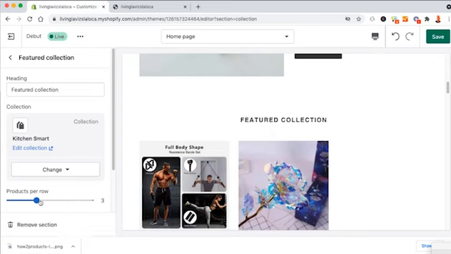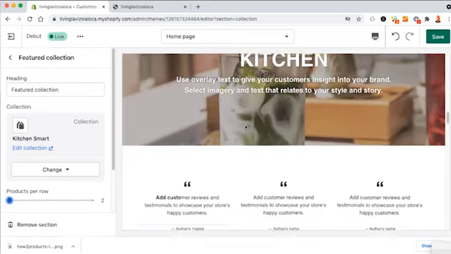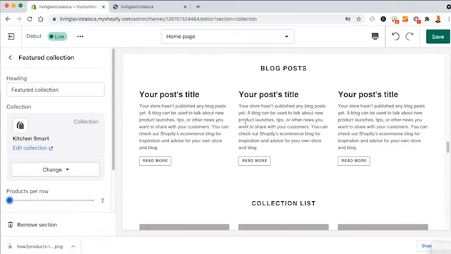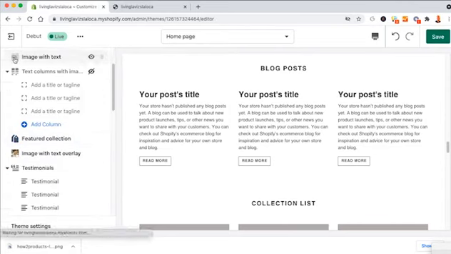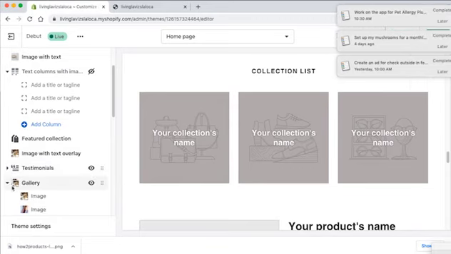Okay, so I could always show products per row. I can put 2, and that's really big now. So now it's 2. Okay, I go down the page. I've got my gallery, my blog posts. I don't have any blogs created yet, so let's go down to collection. Okay, so we're going to go down the collection list next.